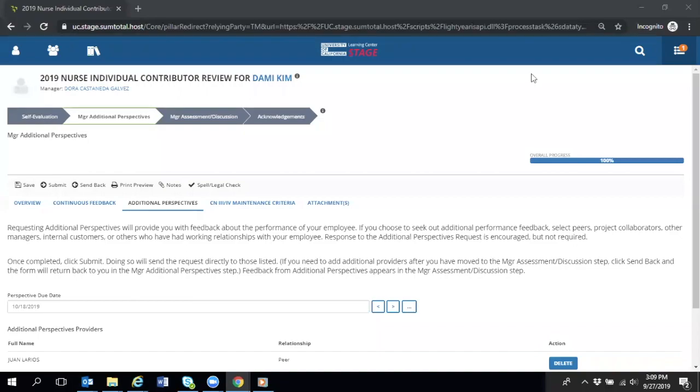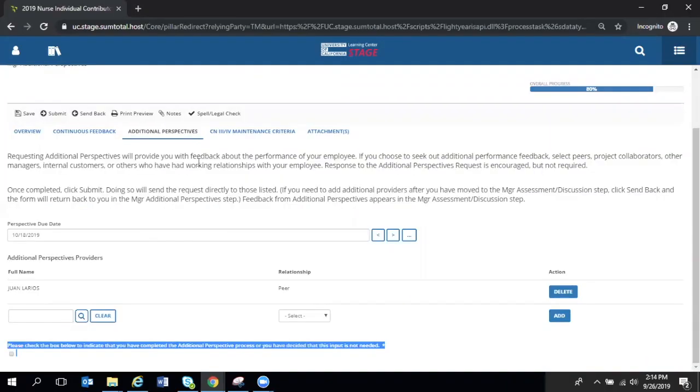For additional guidance on how to select feedback raters, click on the word Resources on the upper right-hand corner of your screen and download the guide, Frequently Asked Questions about the Additional Perspectives step. Next, click on CN3 and 4 Maintenance Criteria tab.